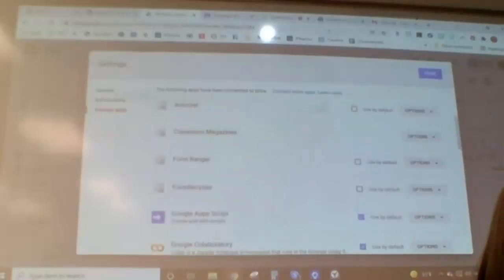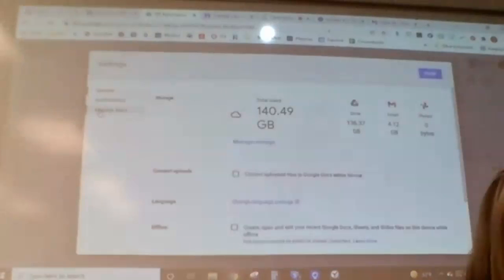Where do you go to settings? The wheel. The cog. Cog settings, manage apps.